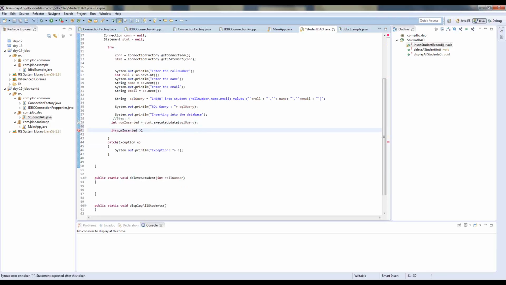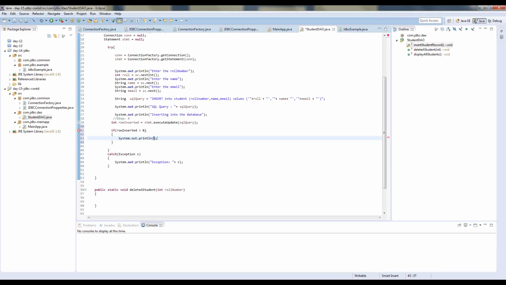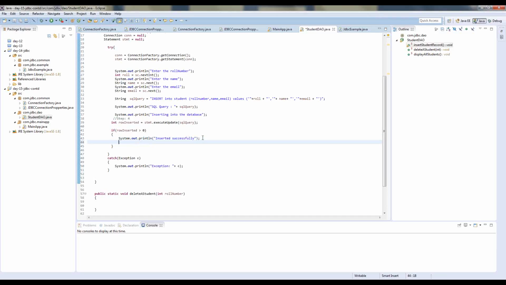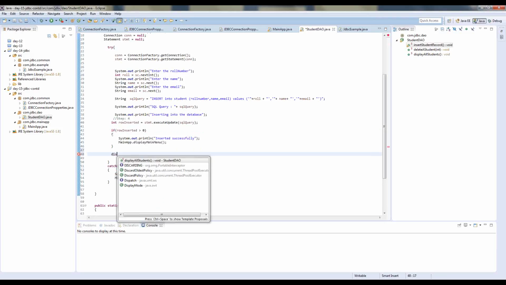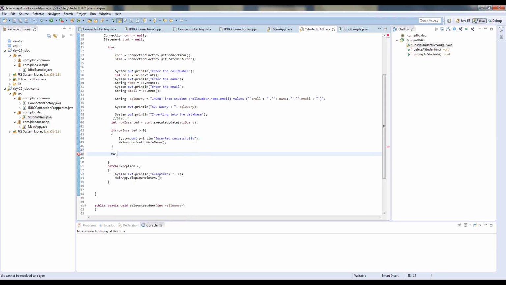So if row inserted is greater than 0, that means it has been inserted successfully. Inserted successfully. And after that you can call the main app dot display main menu. Here also main app dot display main menu. If some problem comes, you go back to your main menu, and even if nothing gets appear, then also you go back to the main menu.